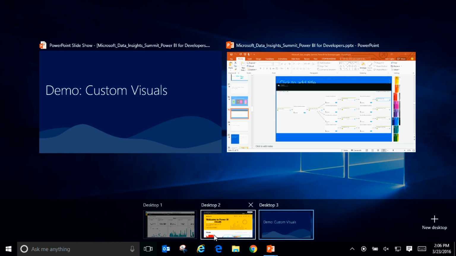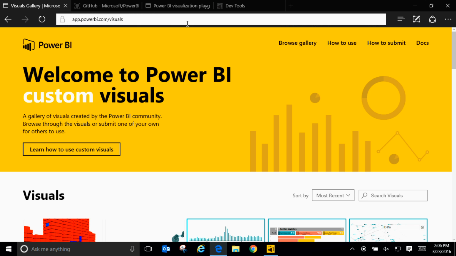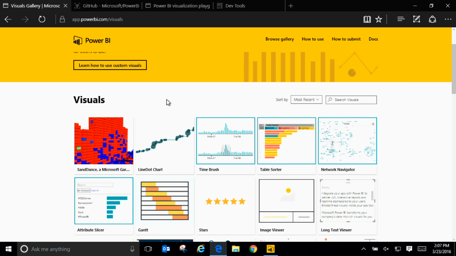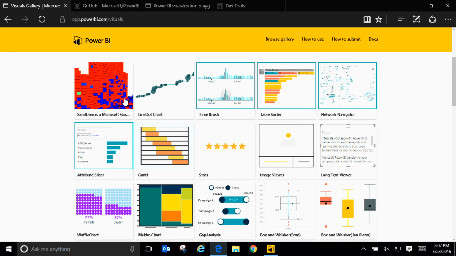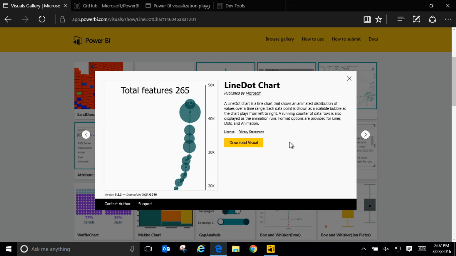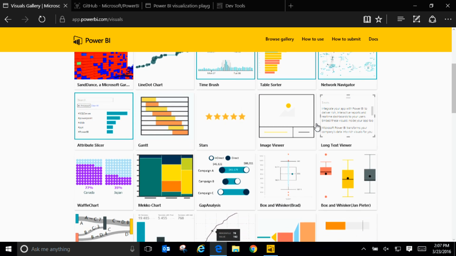So if you go to visuals.powerbi.com, you'll be redirected here, which is our visuals gallery. And what you can see here is that we have all of these visualizations. Here's the sand dance visual that you could use. Here's the visual that we used for the community demo, plus a whole bunch of others that you can download.